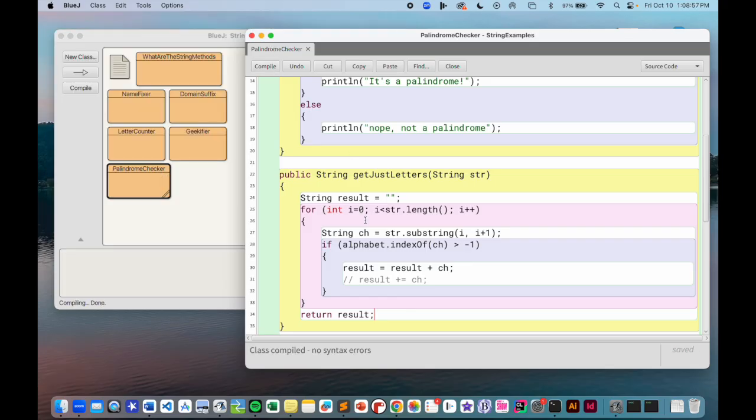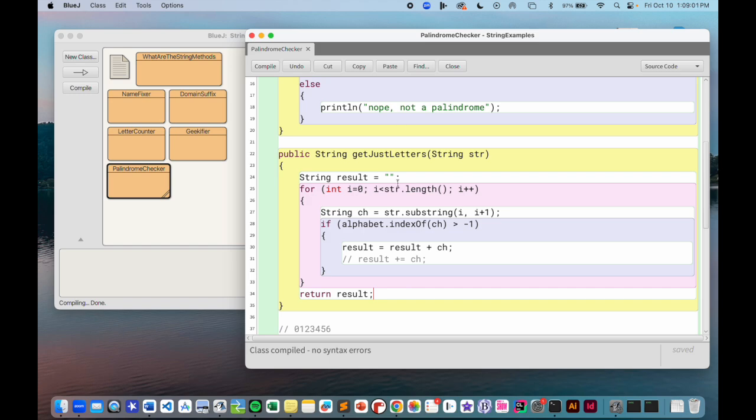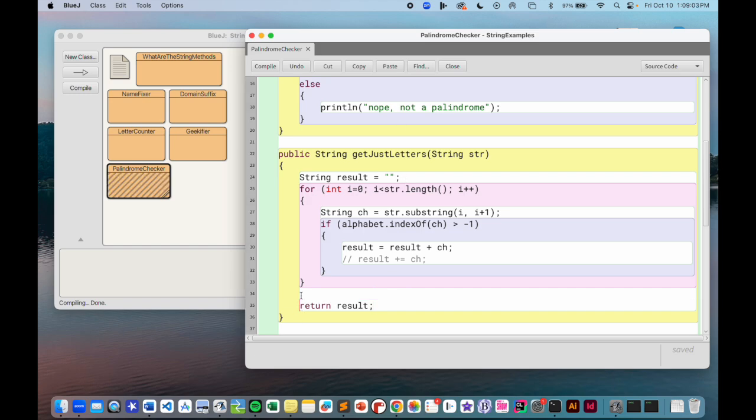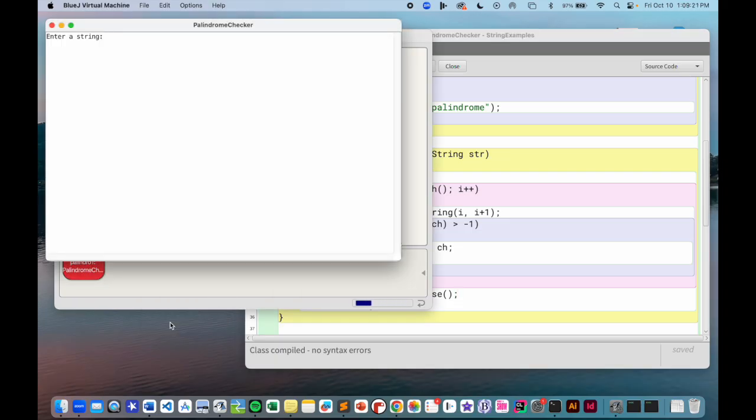All right, let's compile. And let's do one more thing here. Actually, let's just do it in get just letters: result equals result dot to lowercase. Just in case I type an uppercase letter, I want to make sure I'm forcing it to be lowercase. So let's compile this and try running this again. We already called get just letters, so let's do this.